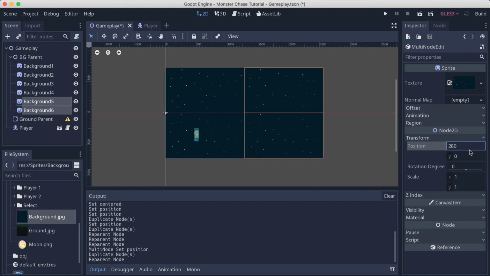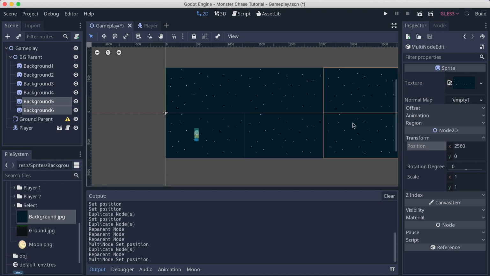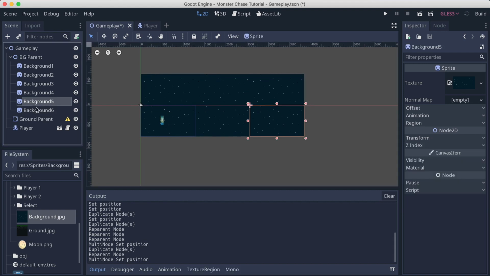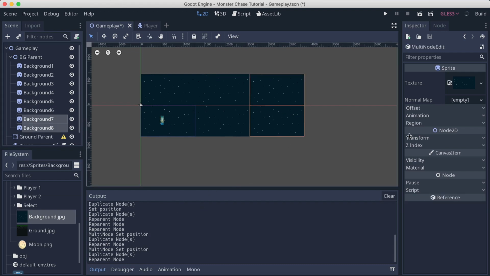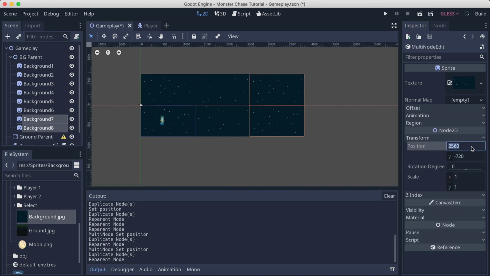So here I'm going to say 2560, as you can see right here. And again, duplicate them. So I'm going to duplicate them. We're going to have 7 and 8. So for these, we also need to add 1280. So how much is that? So 1280. So let me just calculate that.